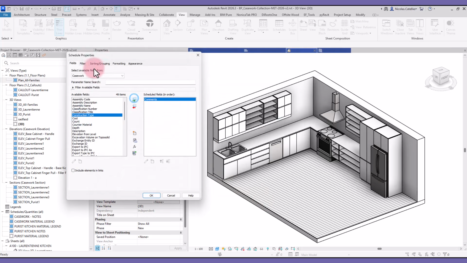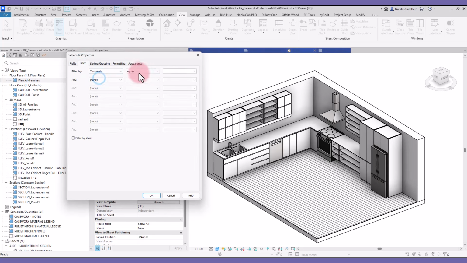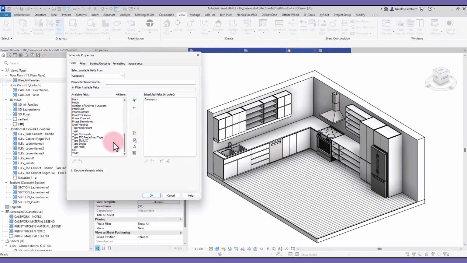Start by adding the comments parameters. Filter the schedule to only keep elements with the Purest comment value. Then add other fields. You should add description and all the dimension values: depth, width, and height. You can also include a count parameter.